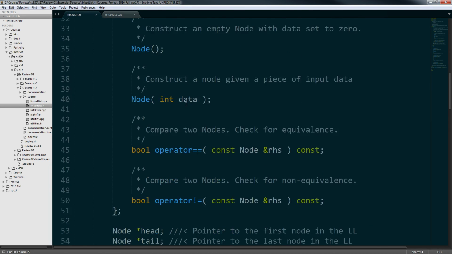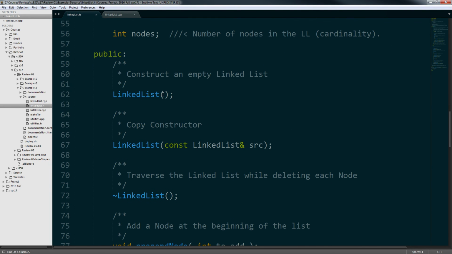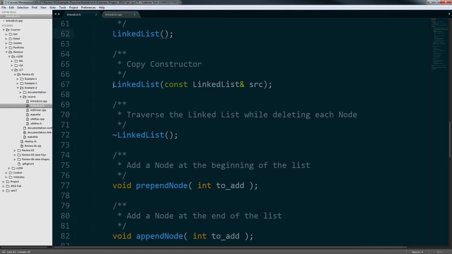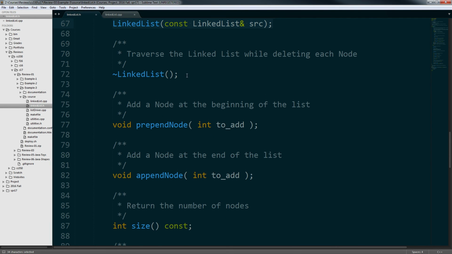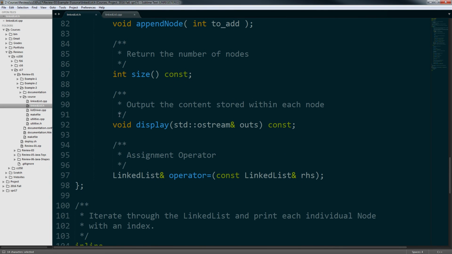So the node code is once again the same. The default constructor is the same. I now introduce the copy constructor. I still have the default destructor. And now I've introduced the assignment operator. So I only have 2 new functions here: a copy constructor and the assignment operator. I inherited the destructor from the previous 2 examples.